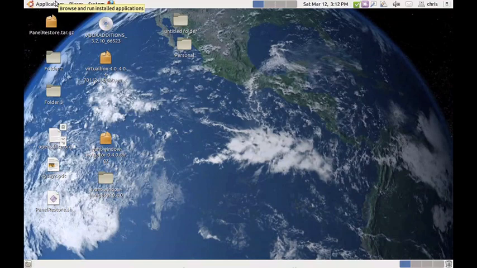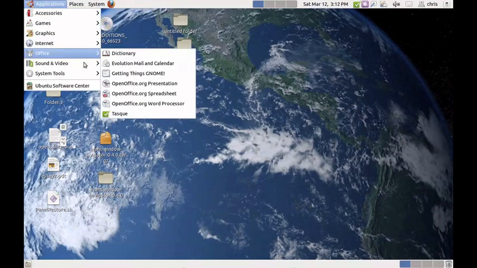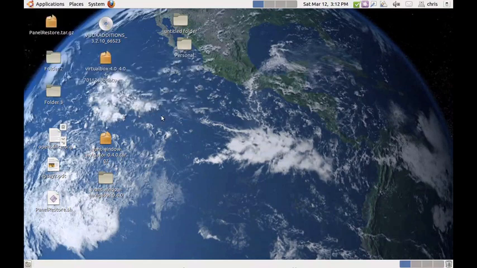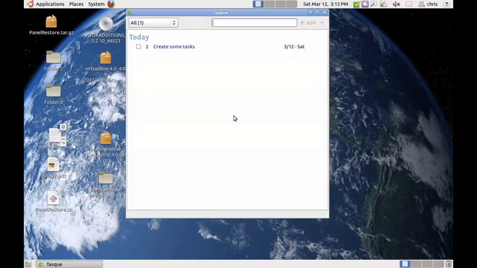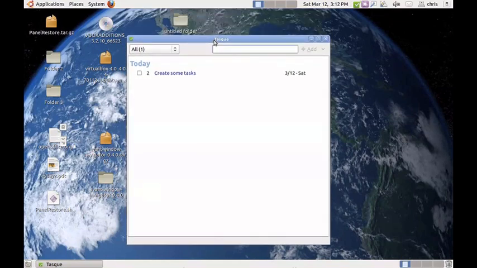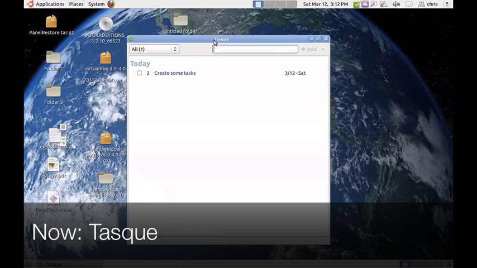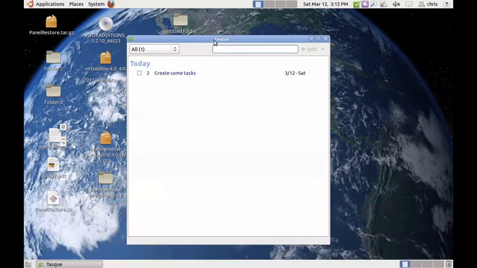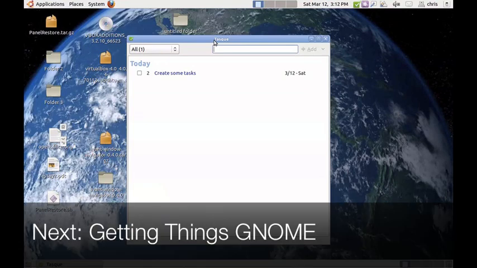So that's Evolution. Let's take a look at another one. Task. This is the only one, actually, that I've never shown you before. Task and Getting Things Known are two very simple task managers. They have extremely simple interfaces with fewer features, but for some people it might be perfectly fine, especially considering that extremely cluttered interface that we see in Evolution.